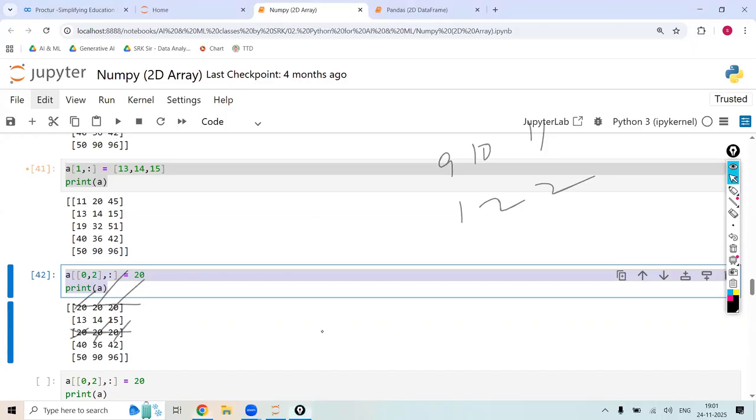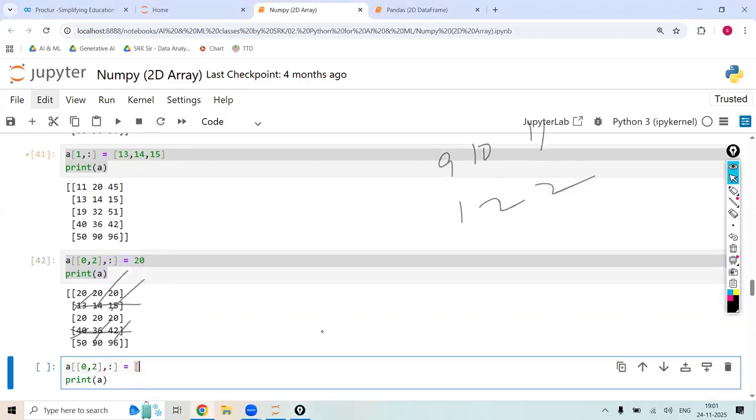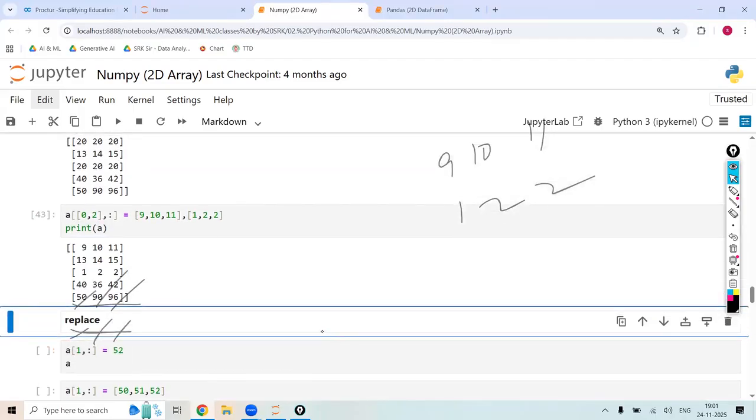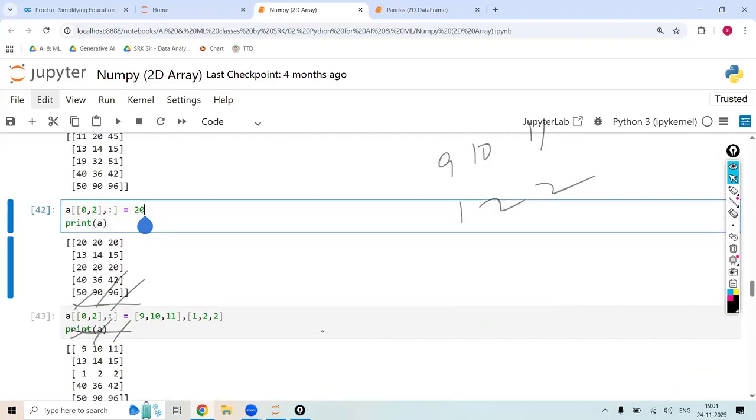Now what to do? Same, just right side take the 2 lists. What is the first list of values? First row has to be replaced with the first list. Second row has to be replaced with the second list. 2 lists. The first row will be replaced with the first list. Second row will be replaced with the second list. Completed. First row, first 1D. Second row, second 1D. How to replace the multiple rows with multiple values means like this. How to replace a single row? How to replace the multiple rows?